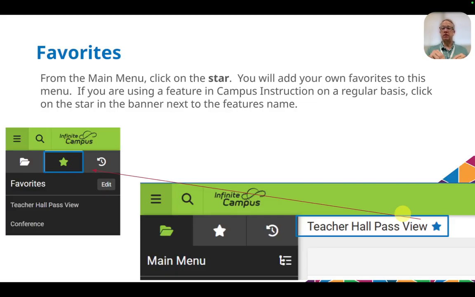Finally, within Infinite Campus itself, if there's a certain tool, let's say the Teacher Hall Pass view, you can star that within the actual tool itself, and then there's a section on the left in Infinite Campus called Favorites, which will show any tool that you've starred. So it's a nice way for you to bookmark or star certain tools that you go back to a lot that then you can find easily by clicking Favorites.